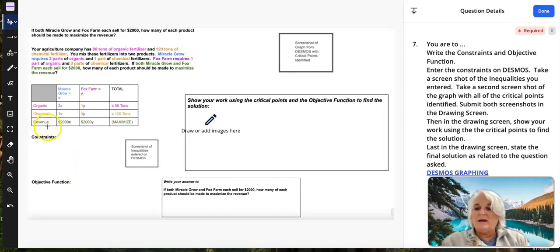And then my objective function is going to be this bottom piece, which is 2000x plus 2000y. There's no equal sign because it's actually an expression. It's not an equation. I just know that I need to maximize it. So I'm looking for the larger number.